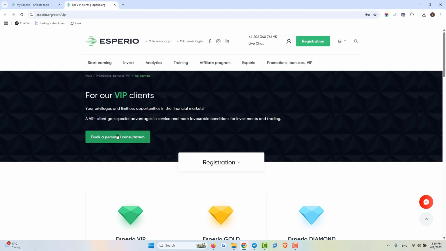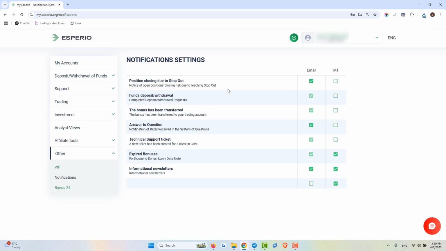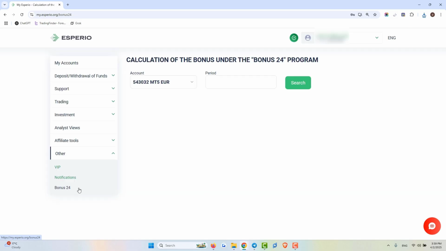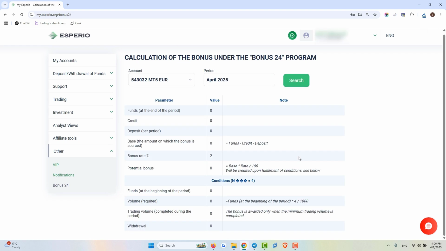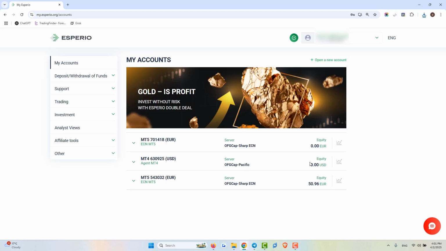In the Other section, under VIP, you can request a personal consultant for yourself and consult about investment opportunities and conditions with this broker. In the notifications section you can change the settings for various notifications from the site. And in the bonus 24 section, you can search for and activate bonuses related to your account over different time periods. Well, that was the complete tutorial on the various sections of the Esperio broker.